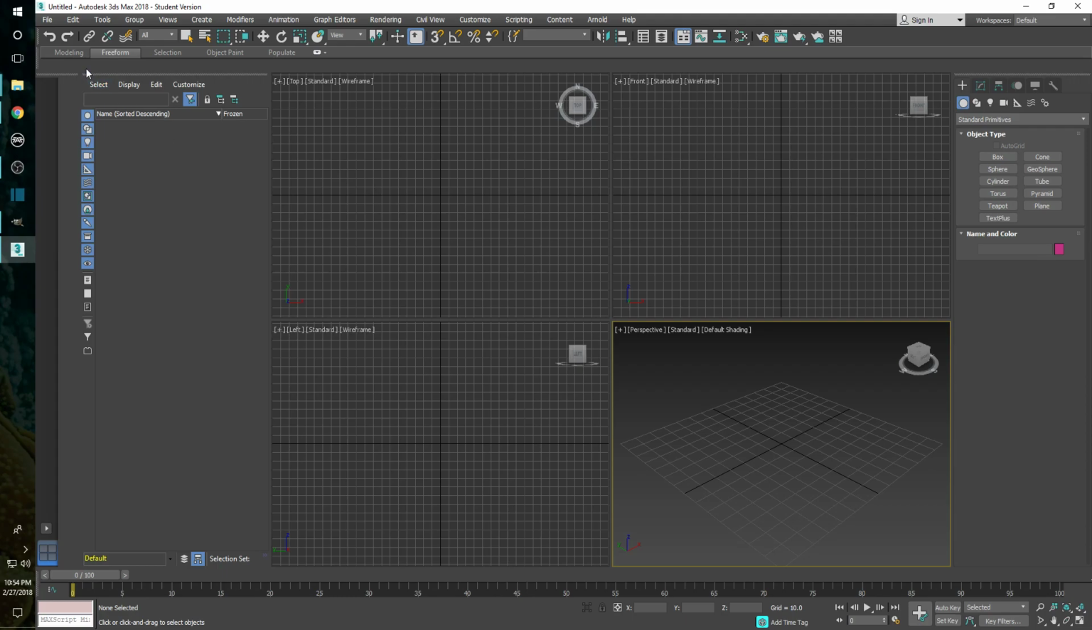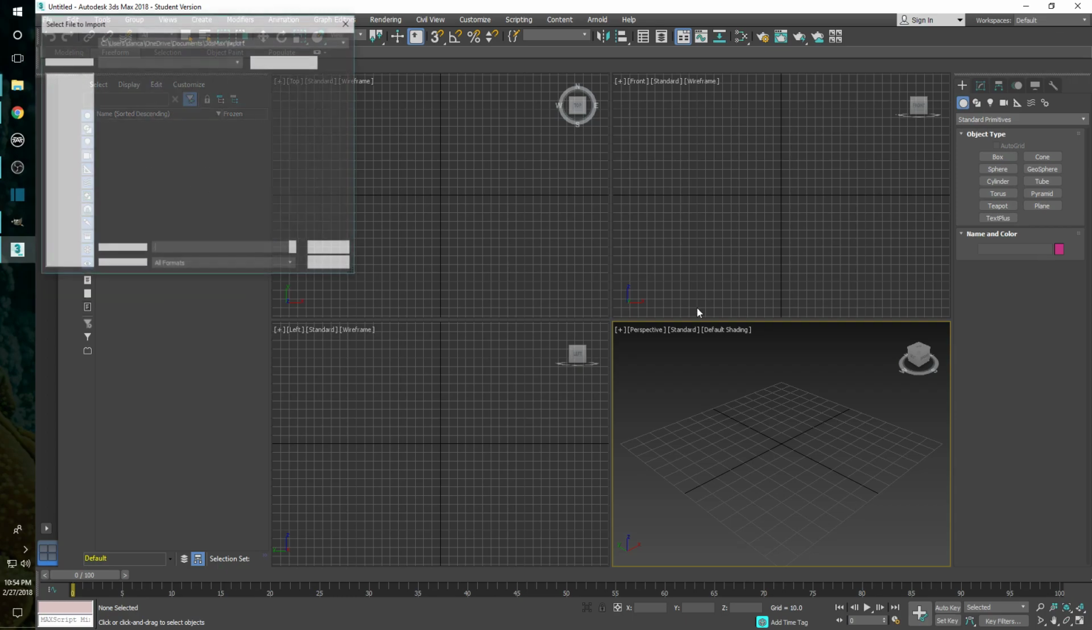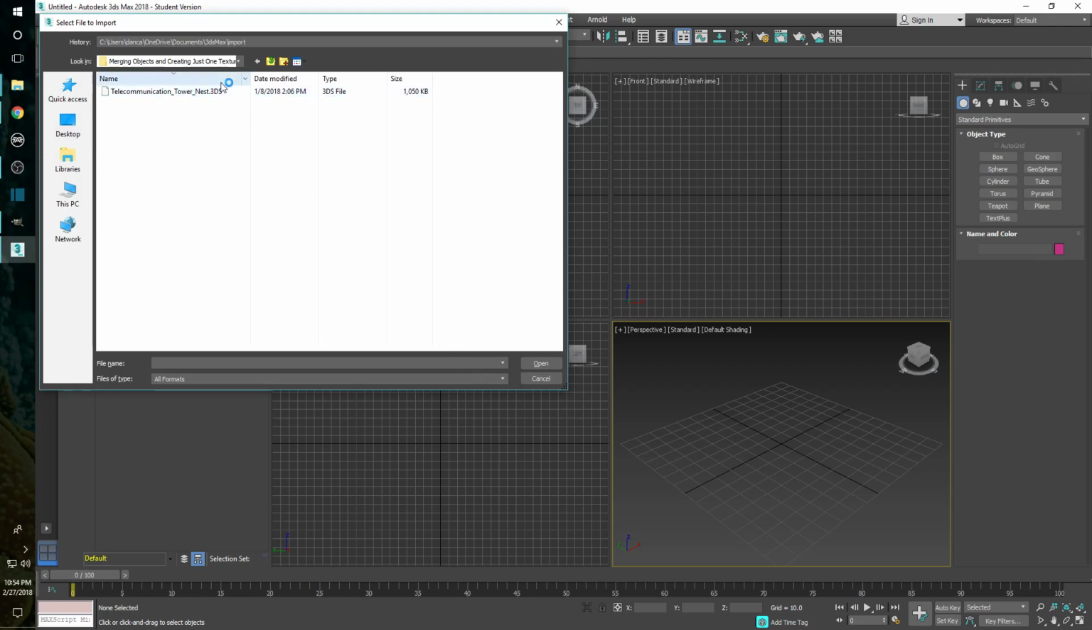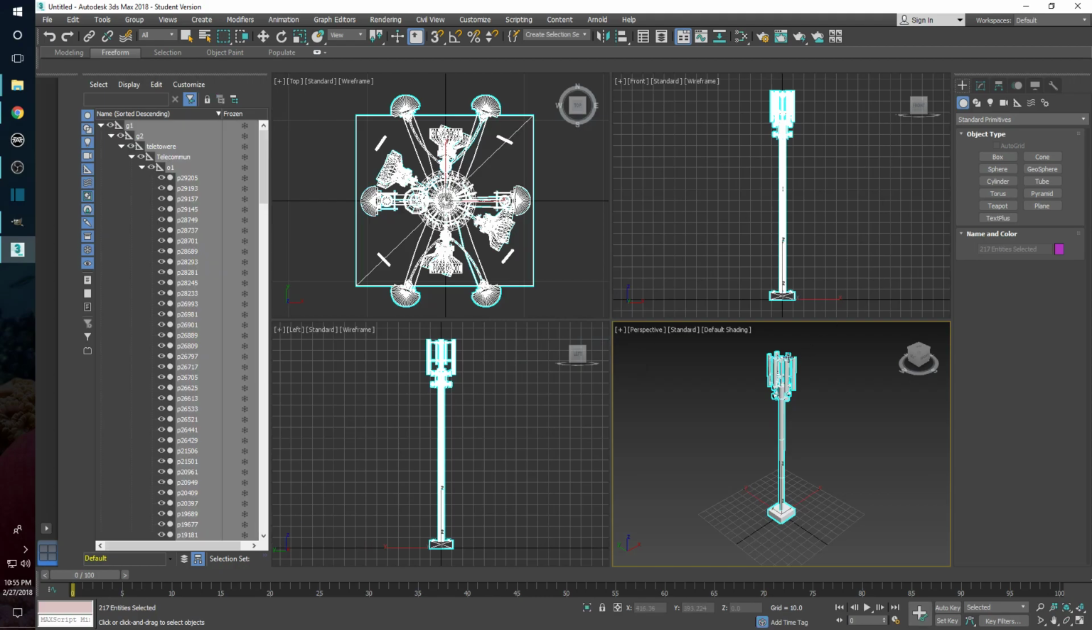We're going to import our file here. File, import, and we're going to look for our tutorial directory. This is the 3ds file here, and specifically we want to get the nest out of this tower and put it into our other tower. So we're going to completely replace the current scene. It doesn't really matter because it's a blank screen anyways.